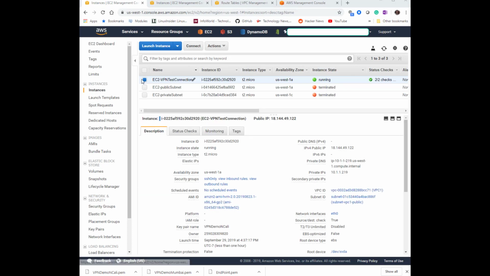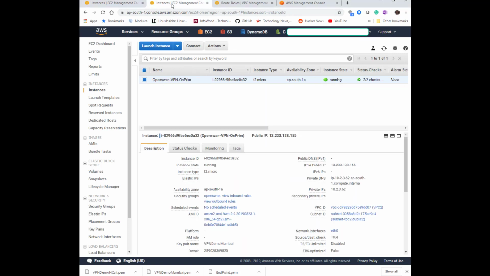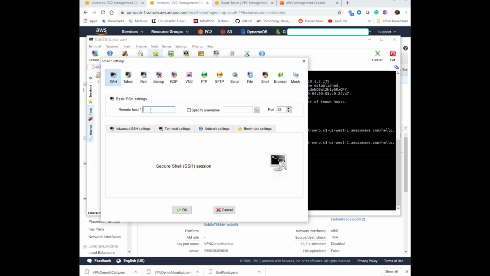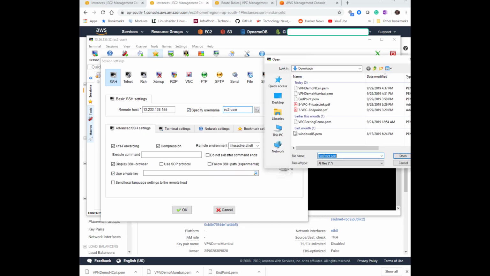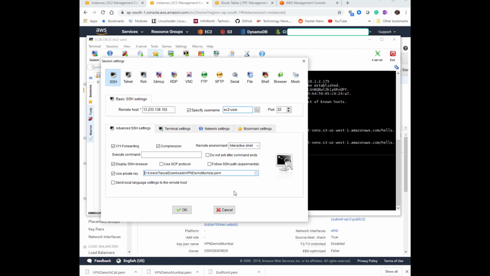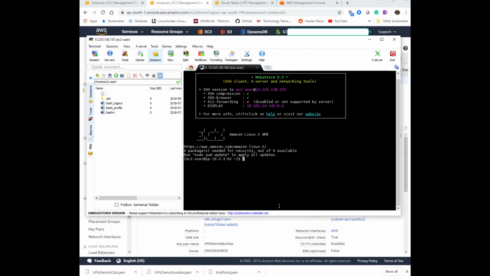So now that our Northern California instance is up and our Mumbai instance is up, we're going to log into the Mumbai EC2 instance and we're going to set up our OpenSWAN. So we got our IP address for the EC2 instance. We're going to use our private key for our Mumbai region. Click OK, and it should log us right in.